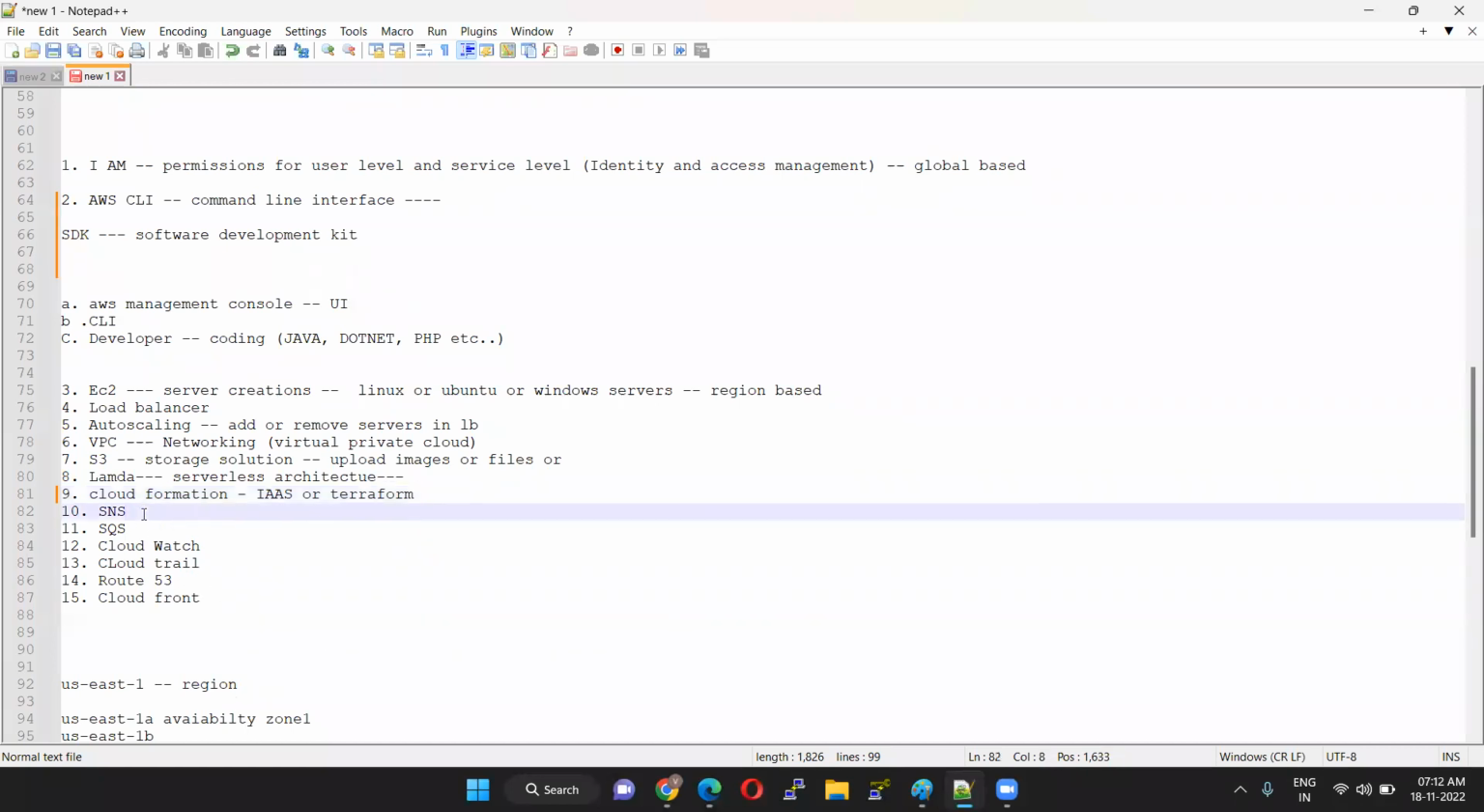Next thing is the notification service. Anything that happens, you want to get notified through email or SMS. SNS stands for Simple Notification Service. If something happens, for example a user has unfortunately deleted some important resources, but you want to get a notification for it. Any event or any action performed on the AWS account, if you want to get notifications, then we will go with SNS.